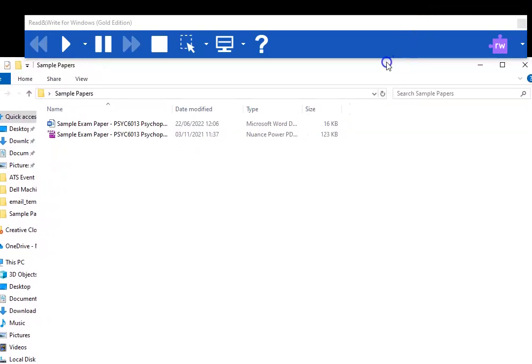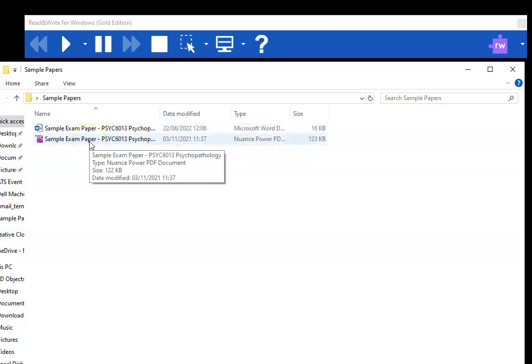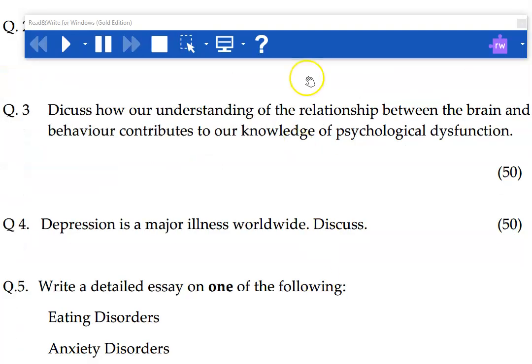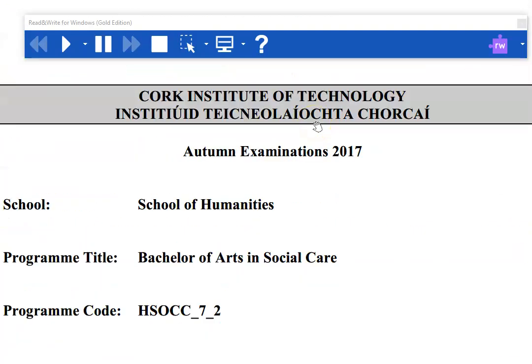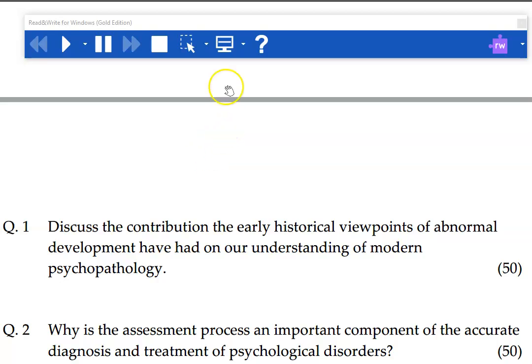So here is the sample exam paper, and there are two formats that your exam paper is most likely to be in, and that is PDF, which is probably 99% probability, or Microsoft Word. So if it's in PDF, you will simply open up the PDF document by clicking on the exam paper, and here it is in PDF. And then you will scroll down to the exam paper section, and then on the actual Read and Write ribbon you will choose Screenshot Reader. You're going to use this button, but you're not going to press it yet.